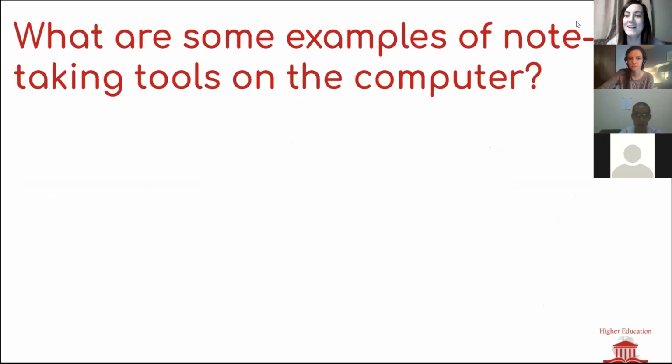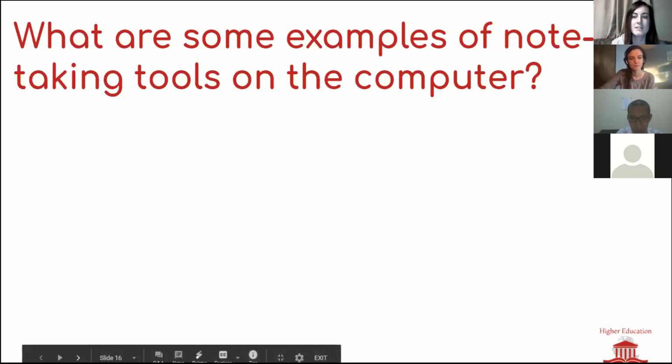Evernote, yep, good. What else? Microsoft Word, yeah. Notepad, good. Comments, highlights, note on PDF, yeah. Microsoft Word, Stick. I don't know if I know of Stick. PDF, yeah. What else? Notes on PowerPoint, yeah. Microsoft Word, Apple Note, good. Excellent. So those are some examples.